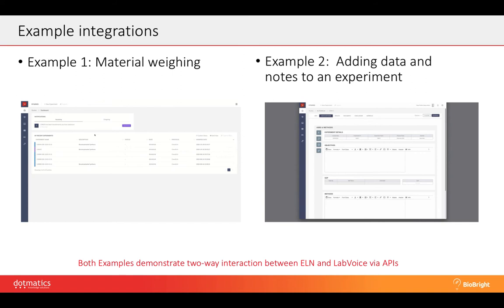So we'll first set up the ELN experiment in the office and then transfer it to a colleague with a request for weighing. The colleague will go into the lab equipped with their LabVoice enabled device and complete the request. And then finally, we'll go back to the ELN to see the updated amounts that have been entered.